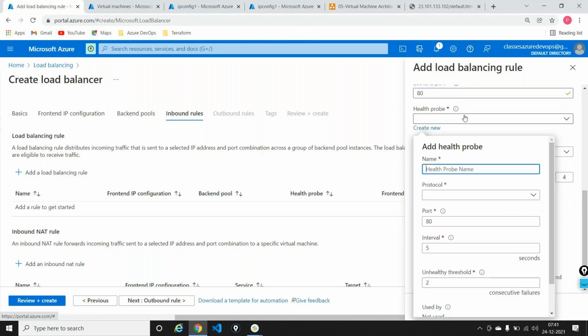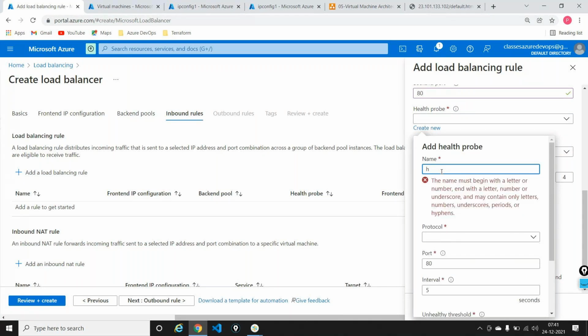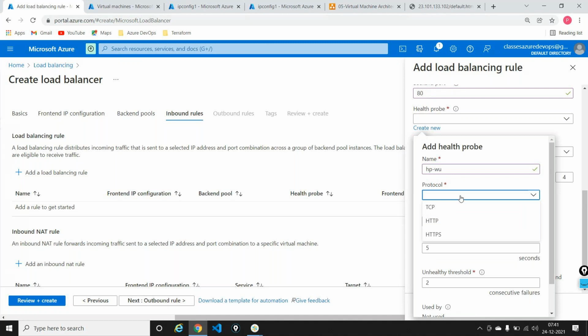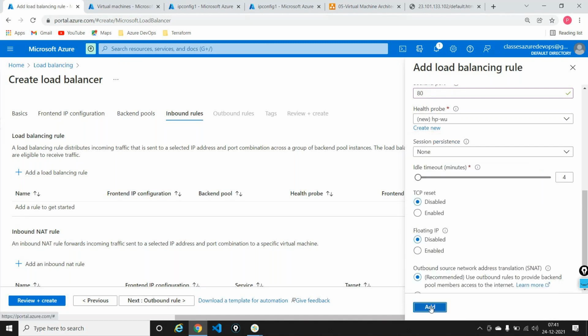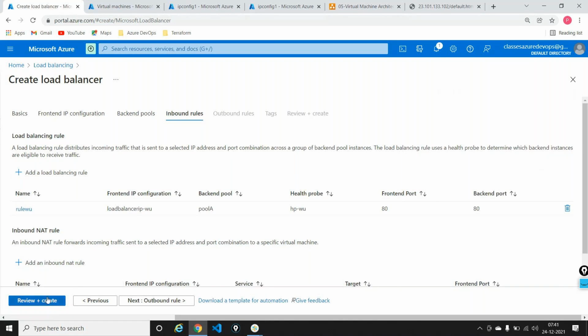Go ahead and configure the health probe, and I'll say HP West US. Protocol is TCP. One healthy threshold is good enough. I'll say add. Finally, I'll say review and create.